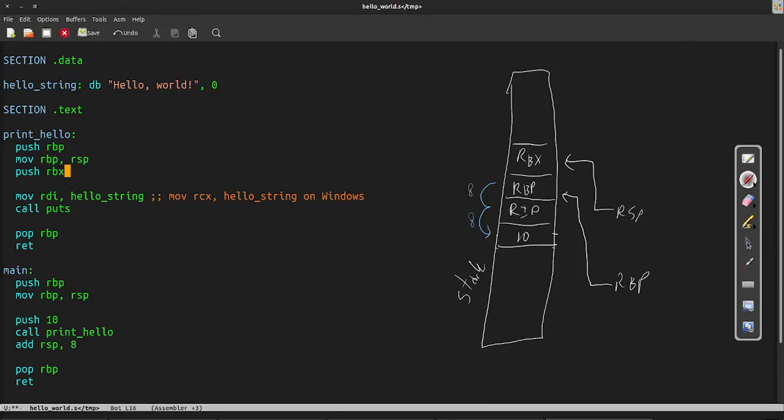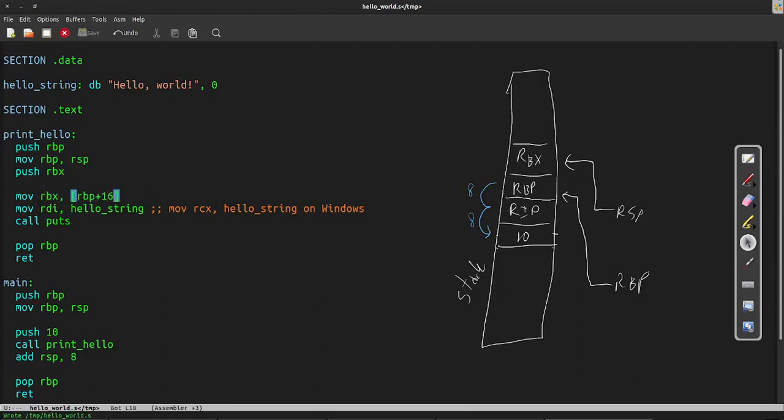And a machine word is 8 bytes. So we want to take the value at stack position RBP plus 16 and move it into RBX. We can use a special indirection syntax to do this in a single move instruction. We use brackets around a register like RBP to indicate that we don't want the value of the register, but instead want the value pointed to by the register.